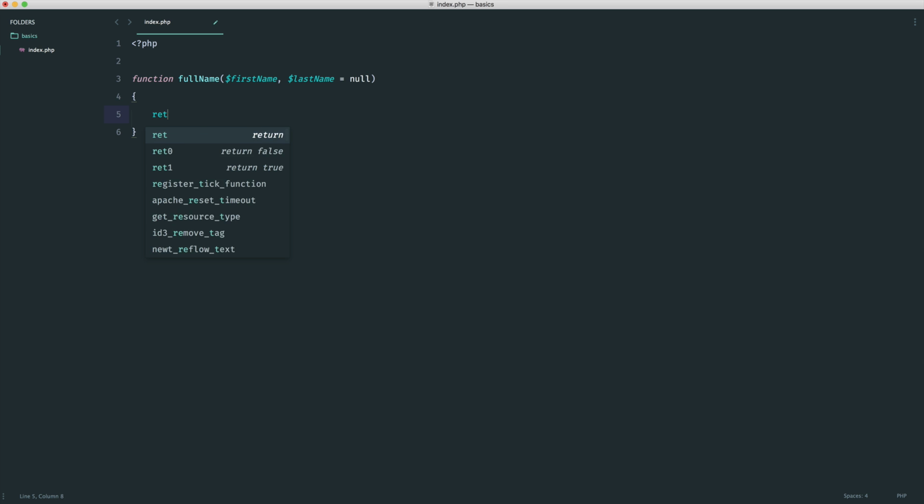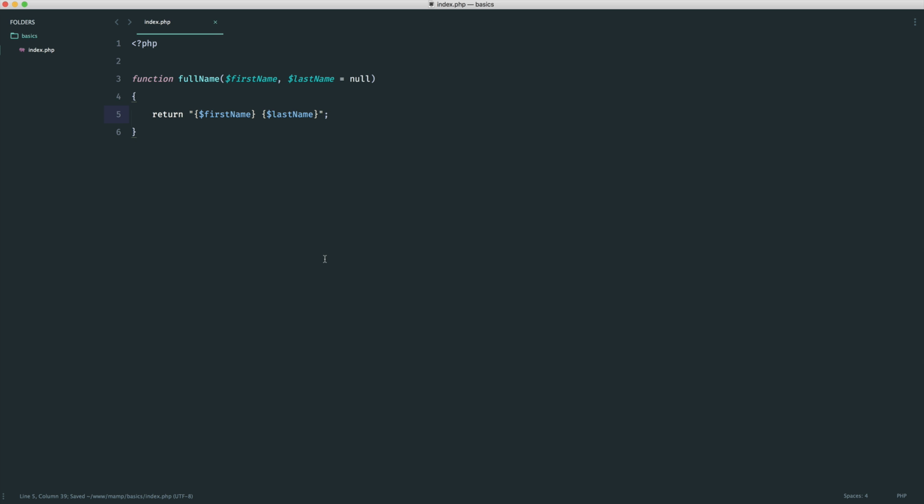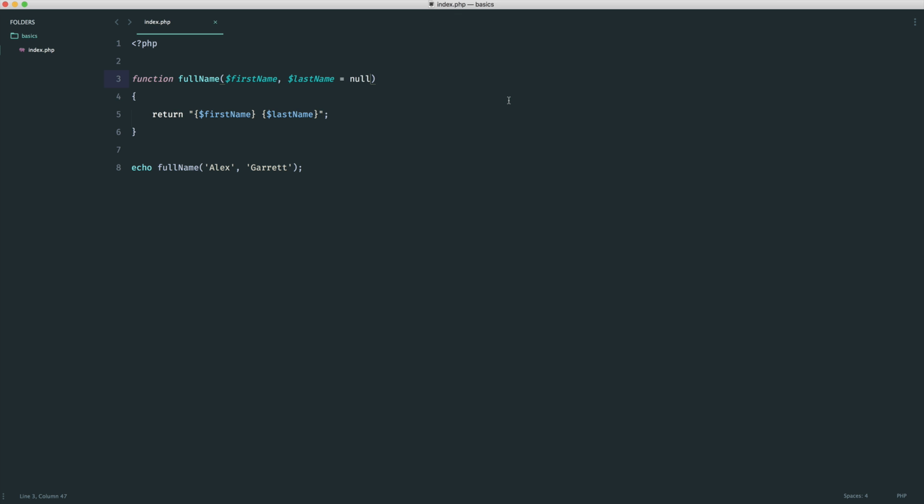We can check if something's null within an if statement very easily, and then do something according to that. So in here, what we would normally do is return the first name, then a space, and then return the last name. If we echo out full name and pass in a full name, we know that it works in exactly the same way. Now, what happens if we also had in here this separator, which by default was a space, and we pull this in like so.